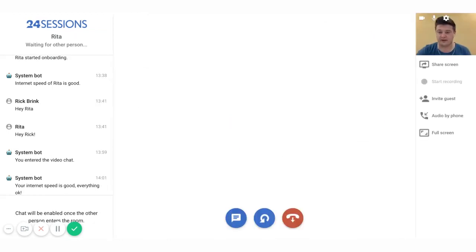There are a few things that I'd like to discuss here. First off, you'll have some information on the right. You can share your screen, you can invite guests, switch to audio by phone, record the meeting, or go to full screen. So share screen basically gives you a pop-up that allows you to share your entire screen, or it allows you to share specific applications. Let's say only Google Chrome or only a PowerPoint presentation.